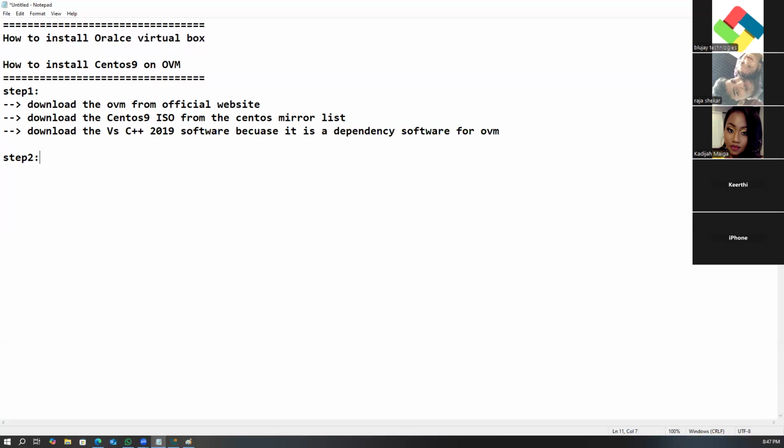Step two, what you can do? First, before you install the OVM, you can install the Visual Studio C++ 2019 software. The second is to install the OVM software.